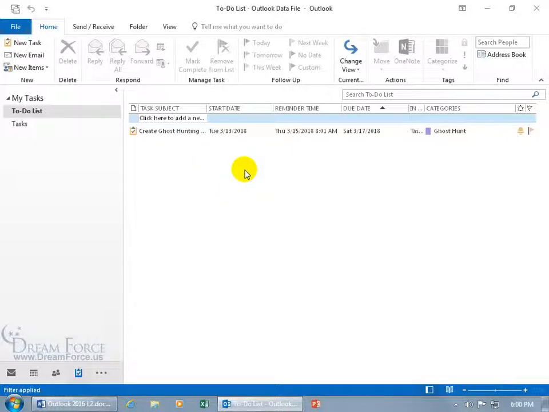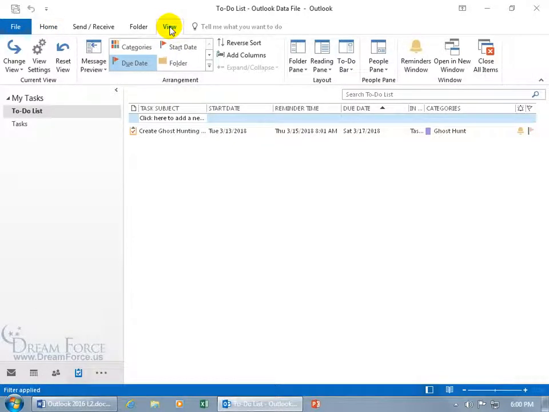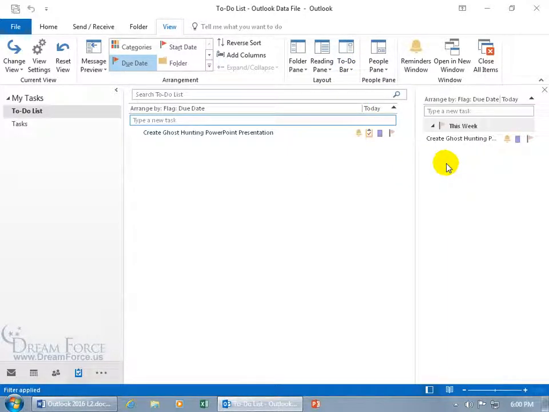Now remember, let me come up here and click on the View tab. In the Layout group, you have your to-do bar. Let's go over this really quickly. Click on it and go to Tasks. Pulls it up. Do we have any this week? Of course we do.